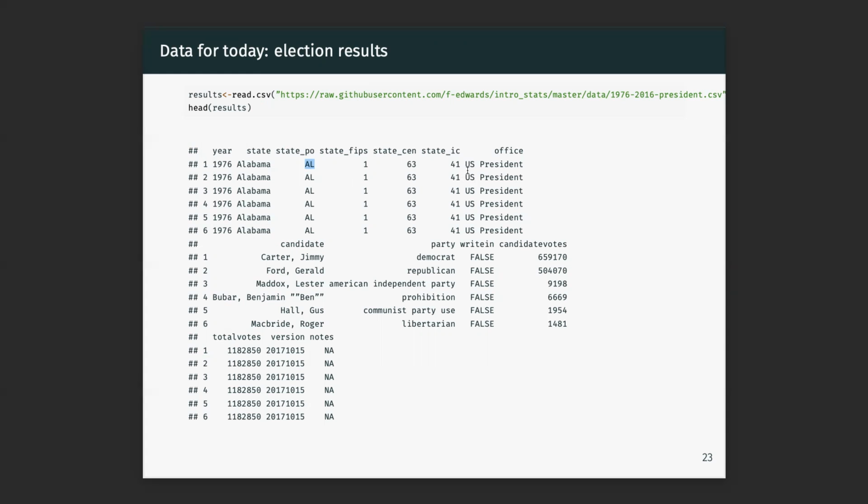We have the office for the election. That is, what election are we talking about? We're talking about not the governor's election, we're talking about the presidential election. We have each candidate. We have what party that candidate was, whether they were a write-in candidate. And we have the total number of votes that candidate received, as well as the total votes in the state.